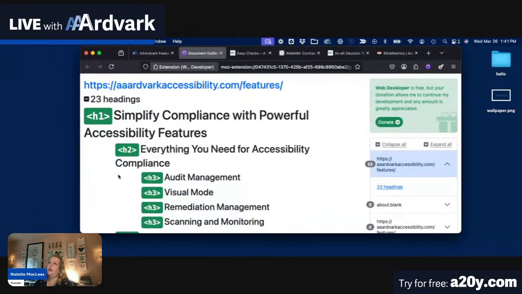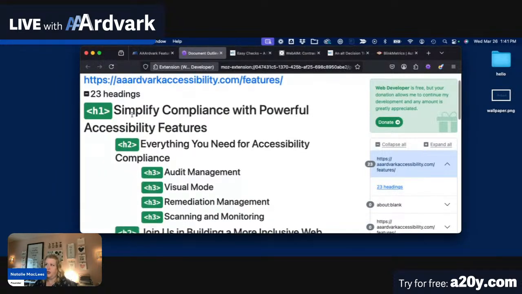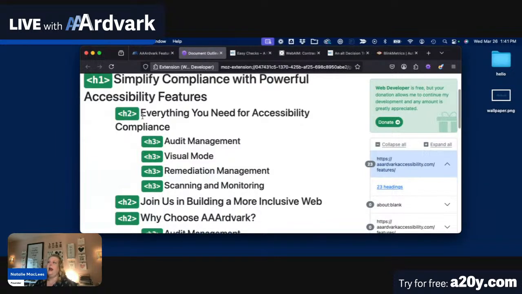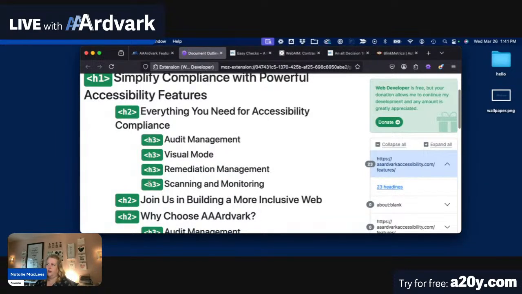So let's take a look. So this is our H1 for the page, simplify compliance with powerful accessibility features. That's the main idea of our page, which seems reasonable given that it's a feature page. Then the first section of our content is everything you need for accessibility compliance. And there are 4 subsections under that called audit management, visual mode, remediation management, and scanning and monitoring. So that all looks good, I think.